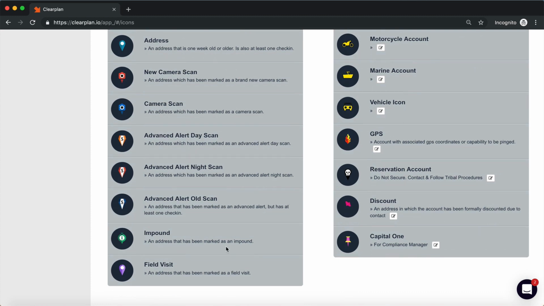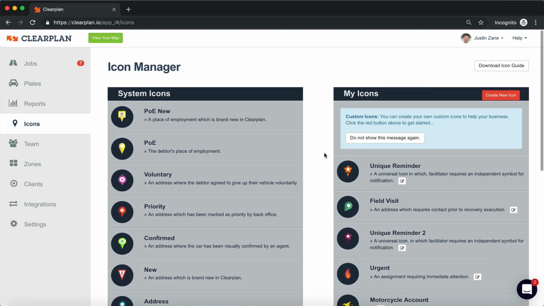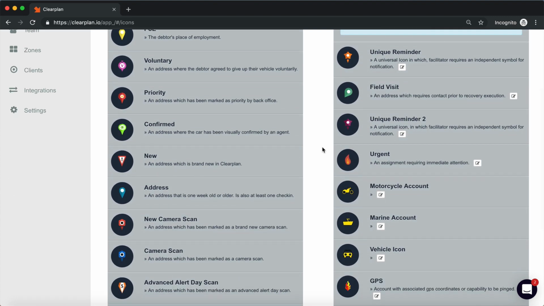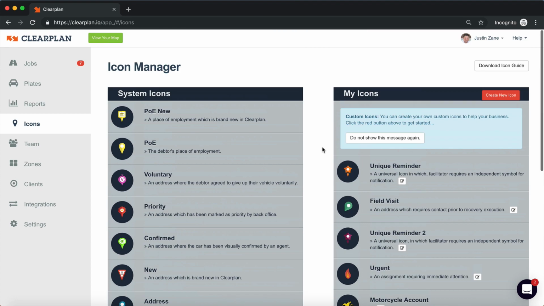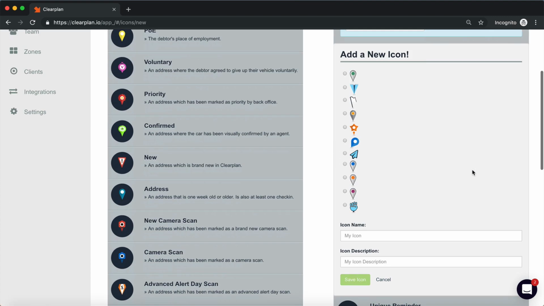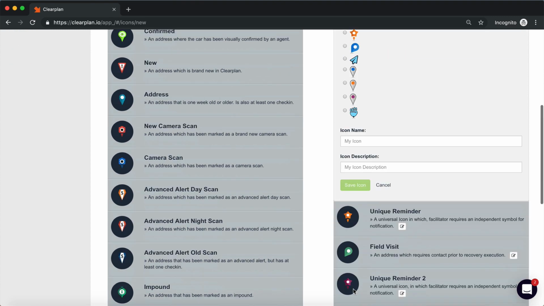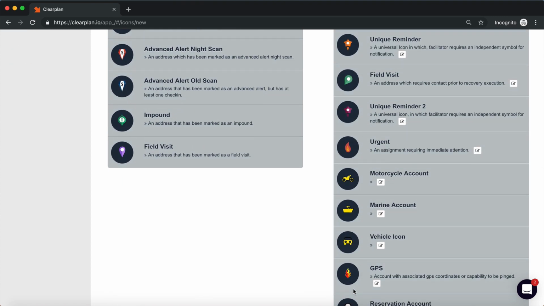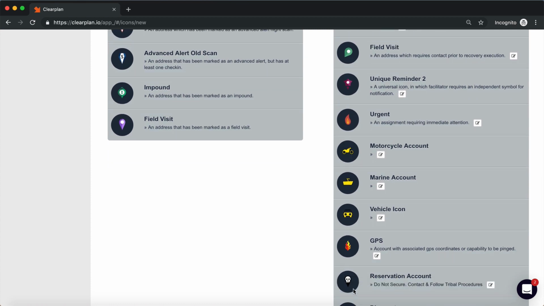Next is impound and field visit. Looking at these icons on the right, guys, we give you the ability to create any custom icon that you want in Clearplan. You can give the icon a name, a description after you select it, save, and it will permanently save, easily selectable by the field or the administrators.